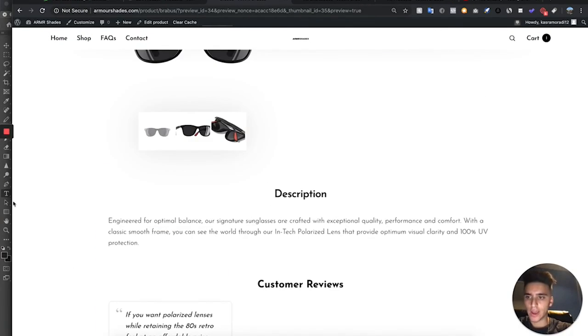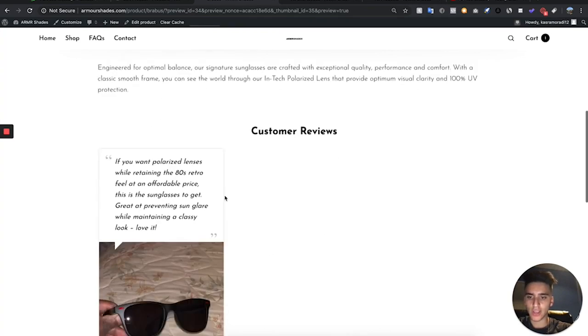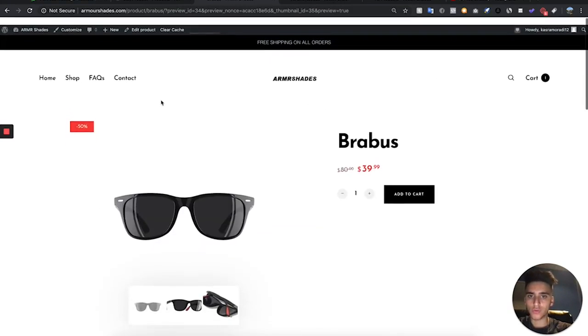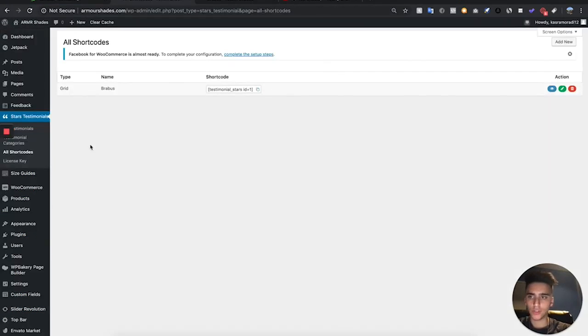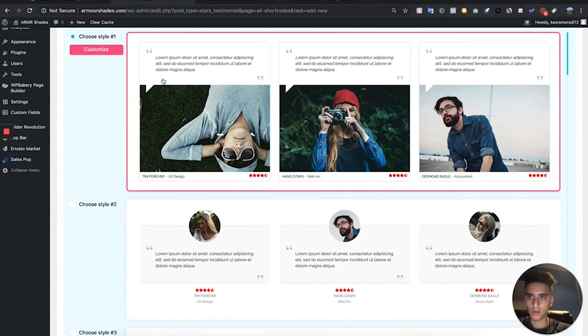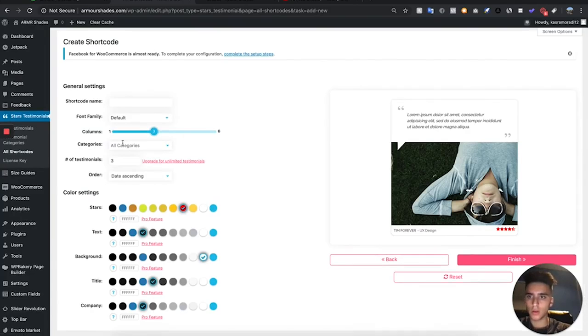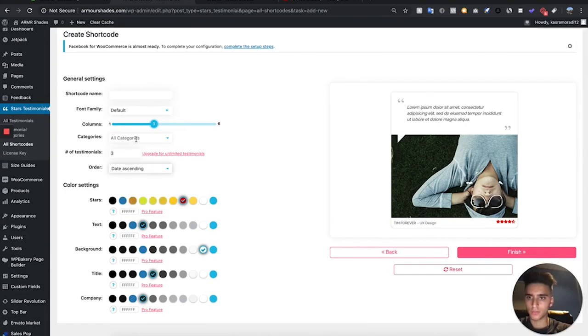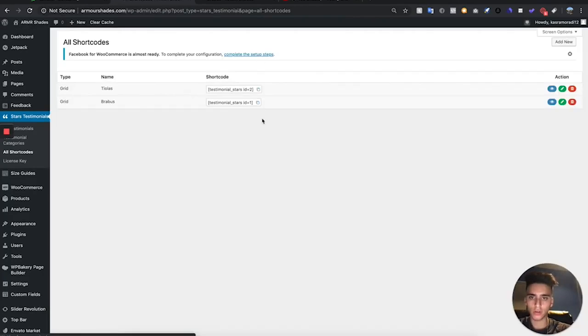What we're going to do is we're going to add the short code for the other product as well, and then our reviews will be set in place. Now what I'm going to do is I'm going to go ahead and create another short code for my other product. This is going to be a grid as well. Customize. And this is going to be for the Tyolas. And I'm just going to hit finish.